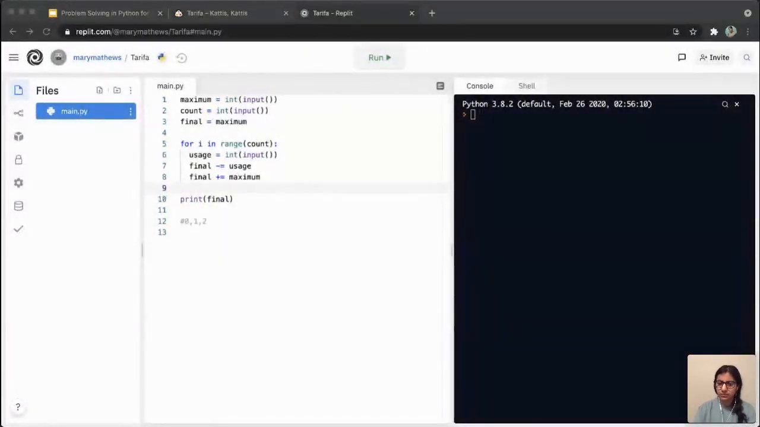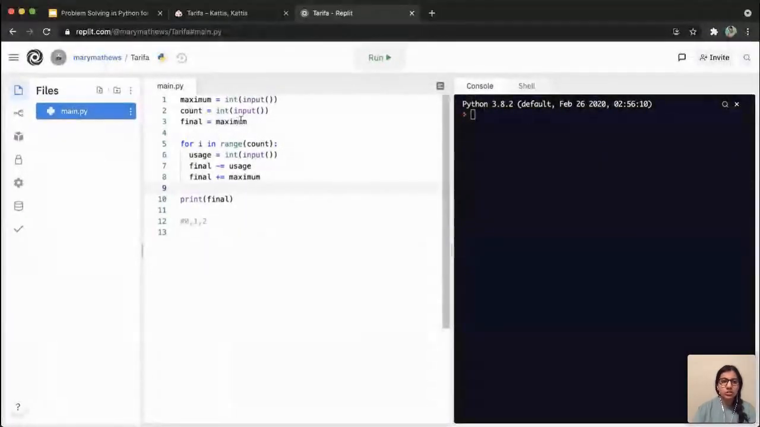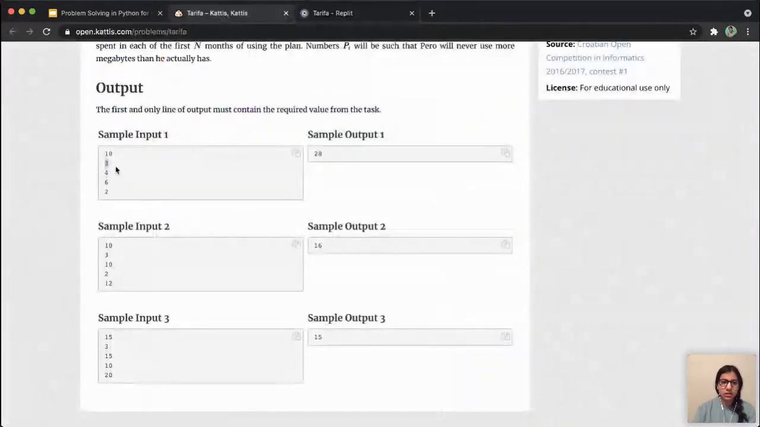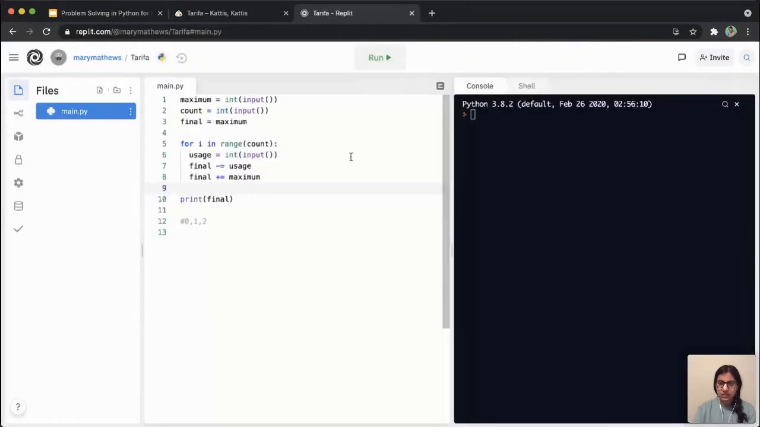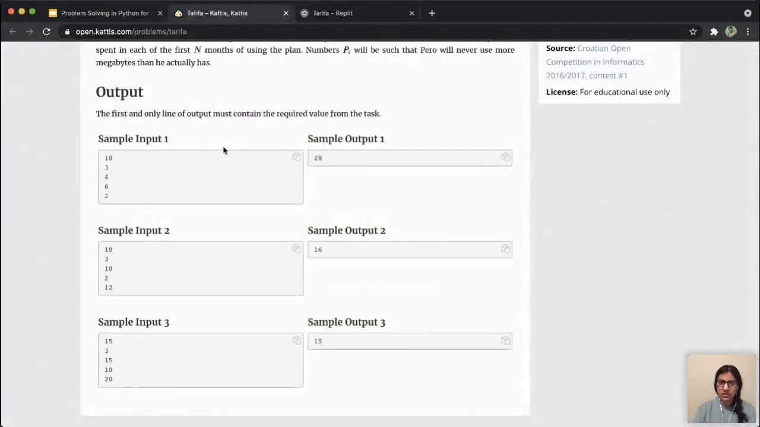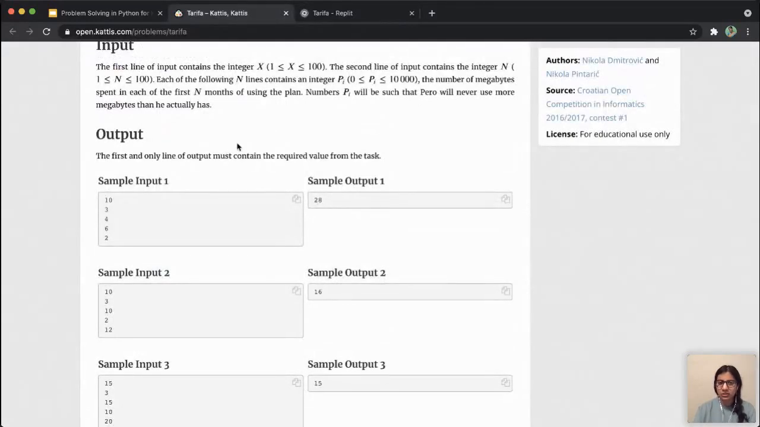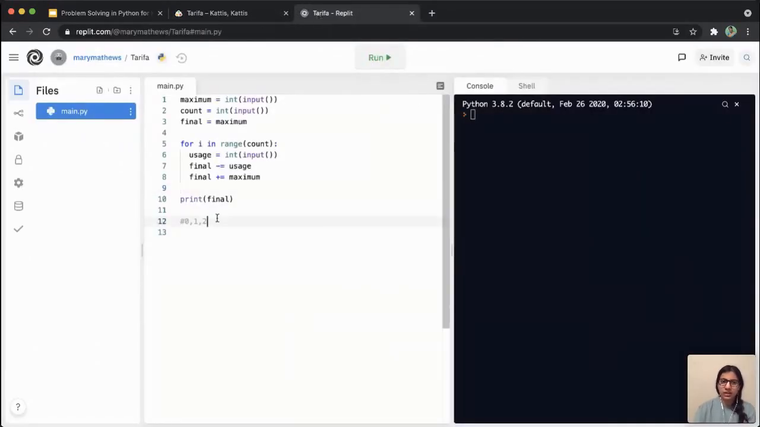Ma'am, we have one question asking why have you taken final is equal to maximum? Okay, so suppose my input was just 10 comma 3, okay? Then in that case, what they would be asking for is the amount of data that he has available in the first month itself, right? If my input was just 10 on the first line and 3 on the second line, and I didn't have any data usage, okay? So the question in that case would be asking how much data does he have for the first month, okay?